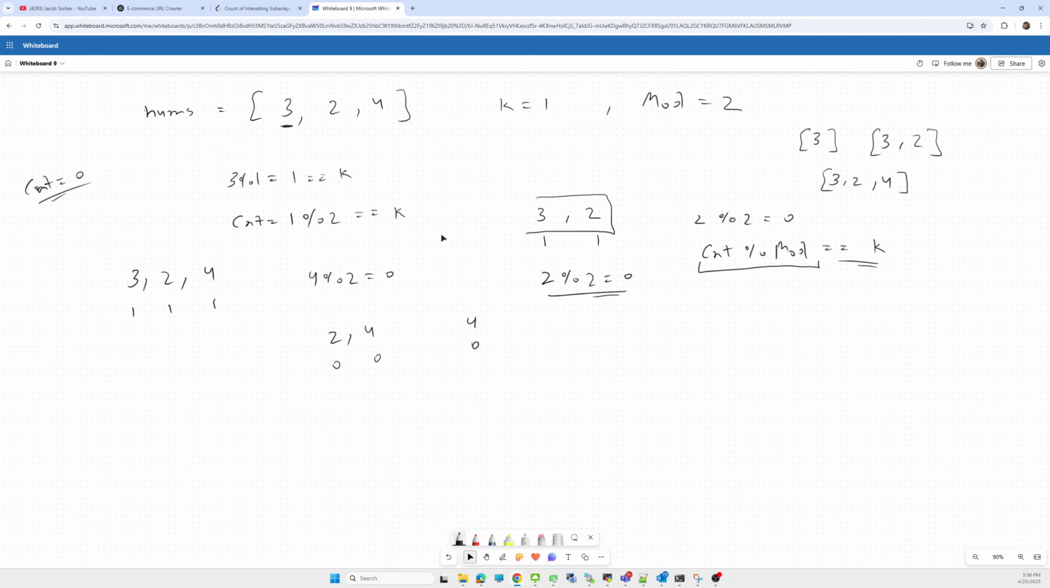If we talk about the brute force approach, we have to iterate over all possible subarrays. What will our possible subarrays be? 3, then 3 comma 2, then 2, then 3, 2 and 4, then 2 comma 4, and after it 4, like this. There are multiple subarrays. So can we look into all of the possible scenarios?